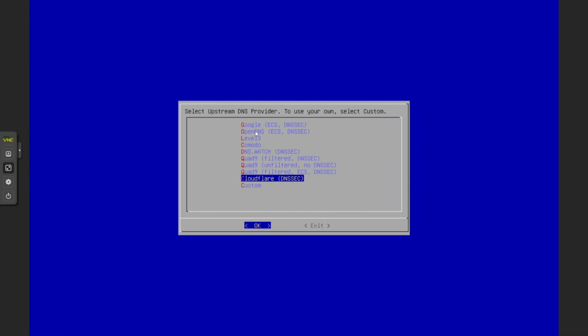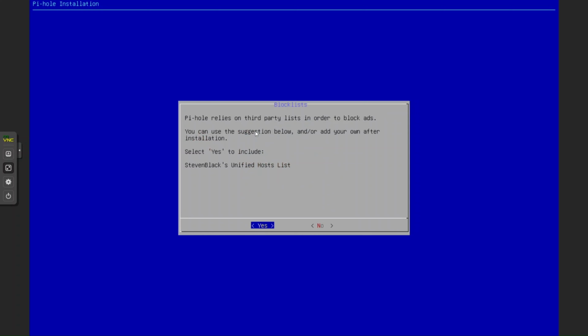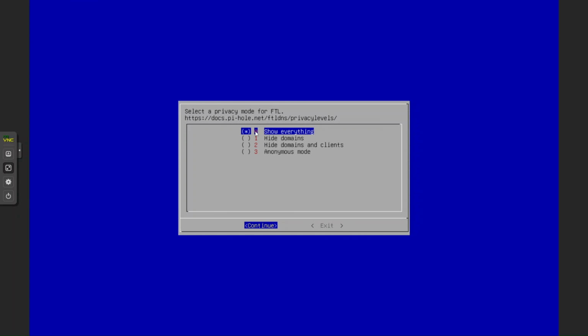Basically, the way Pi-hole works is that it needs the list of hosts that you would like to block, because this is working as a network-wide ad blocker. There is a unified list built by Steven Black, and we call that Steven Black's unified hosts list. So yes, I would like to include that as an out-of-the-box experience. I would like to keep everything as show everything and click on continue.